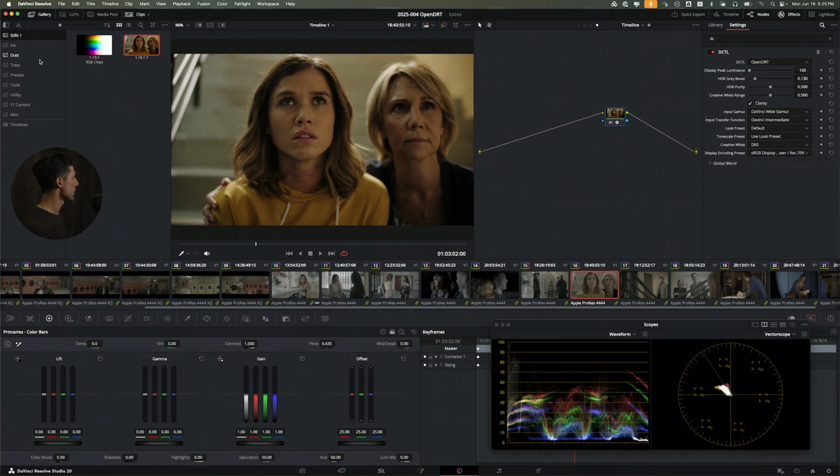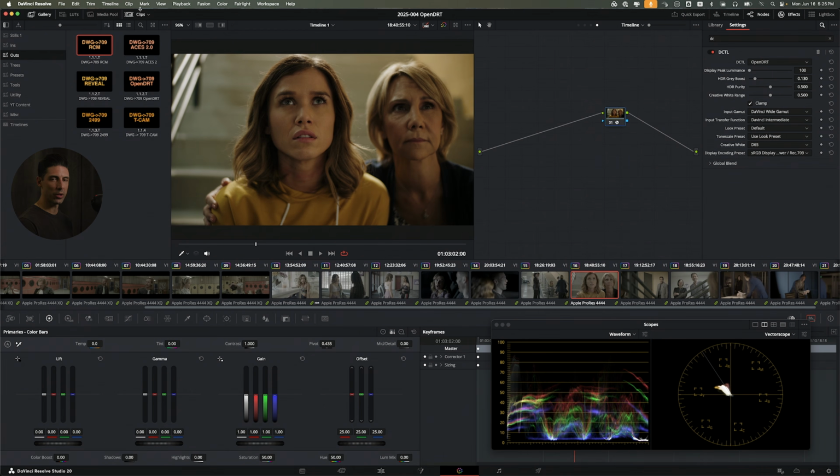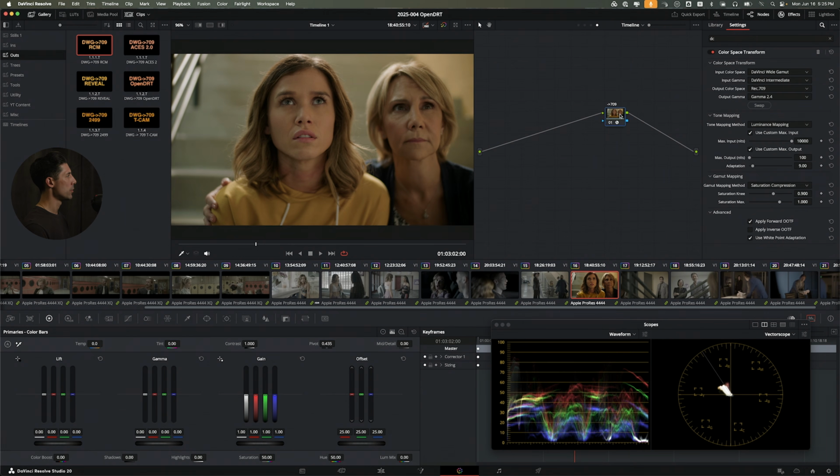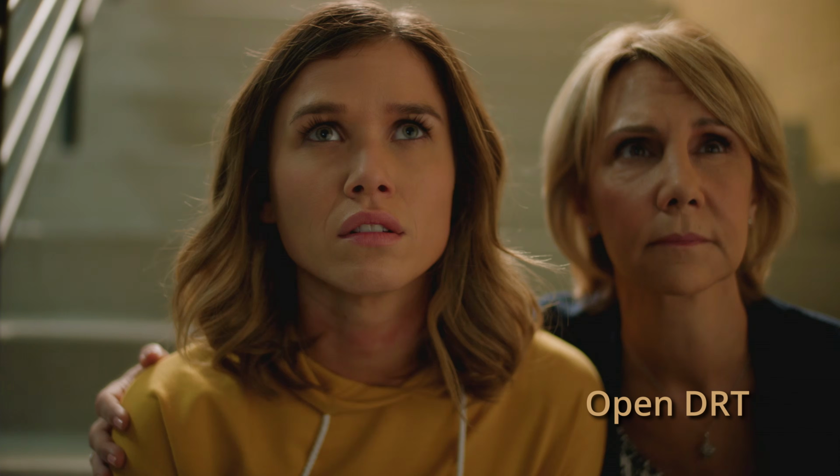Let's contrast this with the vanilla native version of our DRT that we could do right within Resolve. No downloading of anything necessary. That would be a Resolve CST, right? I've got this saved as a power grade here. But you can see it's a color space transform going from DaVinci Wide Gamut Intermediate to Rec 709 Gamma 2.4. In this case, just like we did with OpenDRT, I'm going to flip this to Gamma 2.2. And let's just compare these two.